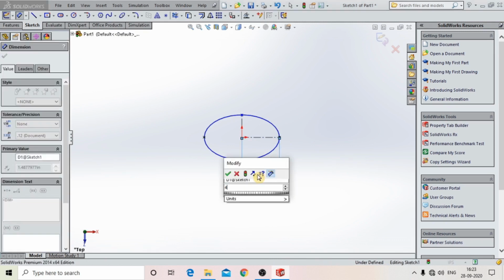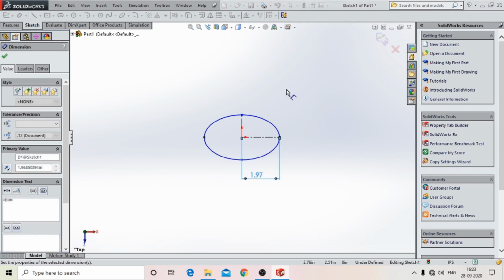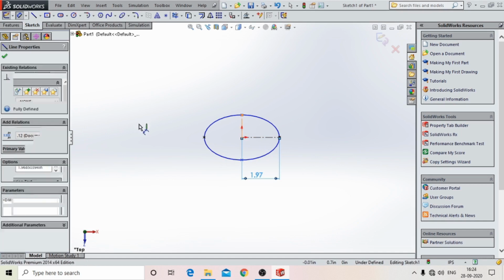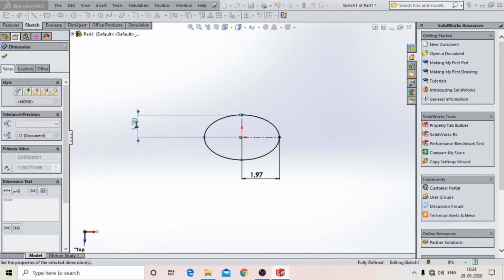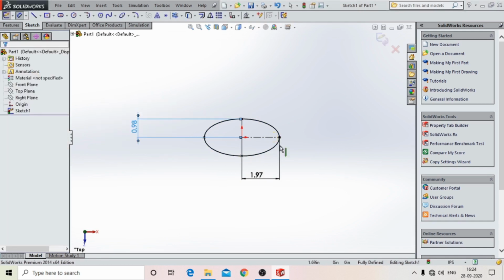Then give the dimension for the horizontal. It will be 50 mm. Then for the vertical, it will be 25 mm. Okay. Exit sketch.